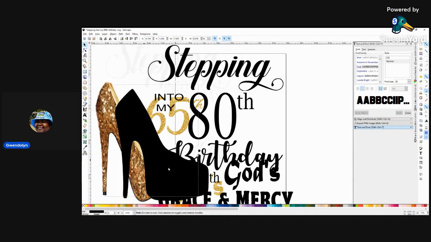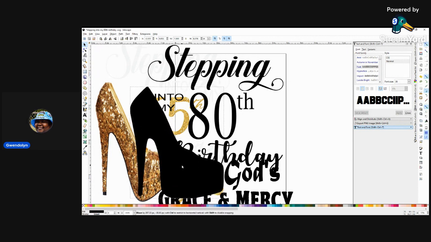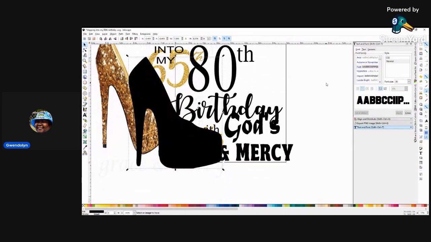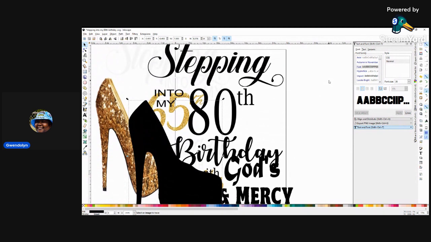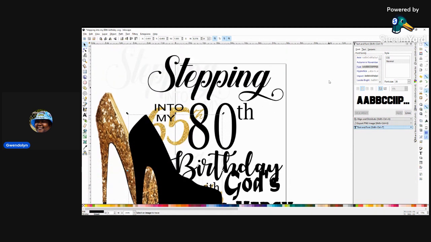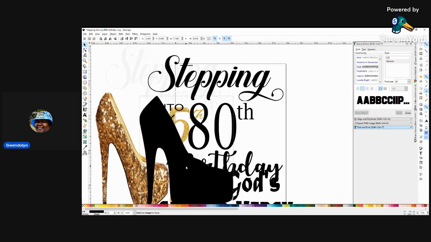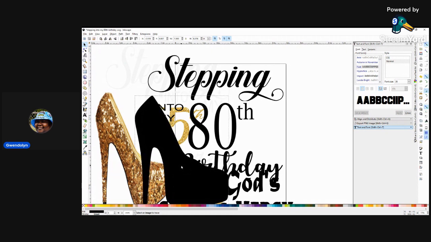Okay, so let me fit this shoe in here. Let me see how I did my other one. Okay, so I got the shoe fitted in here right up under, well, not quite right up under the S.